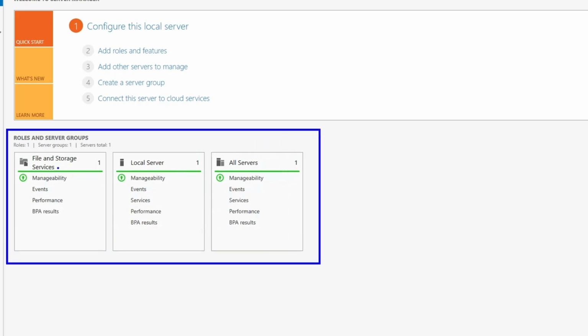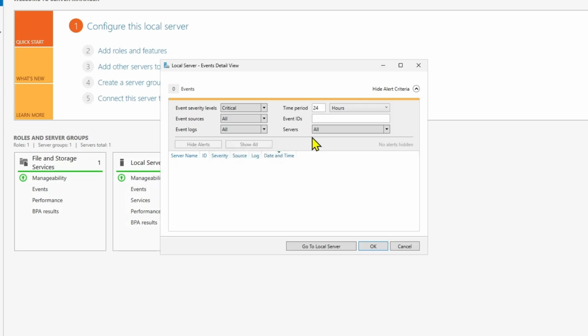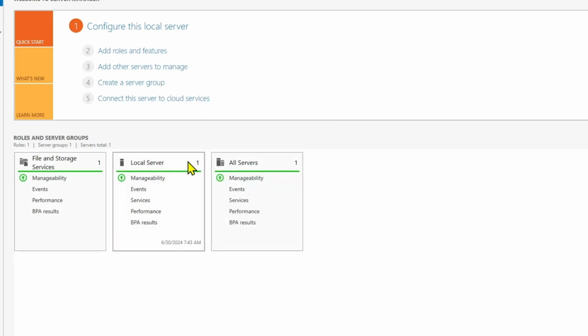So we have already configured the files and storage. And if I wanted to see the events specific to files and storage, I can click on this. And if I wanted to check the performance, I can click on this. And if I wanted to see the events for the local server, I can click on the events and I'll be able to see the events for the local server. And if I wanted to see the events for all the servers which I am managing, I can click on this option.